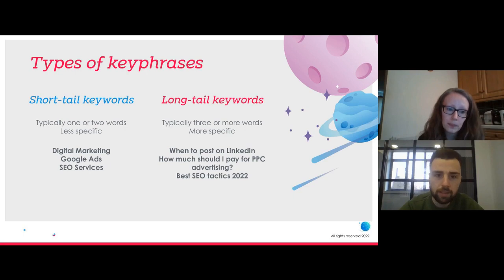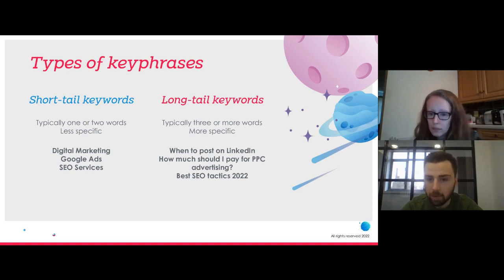So typically, as Sarah just said, we've broken this down again. As it says here, typically 1 or 2 words for short tail, and then long tail, you can see that's considerably longer, and one of them is even a question. So you can sort of see the difference in them.